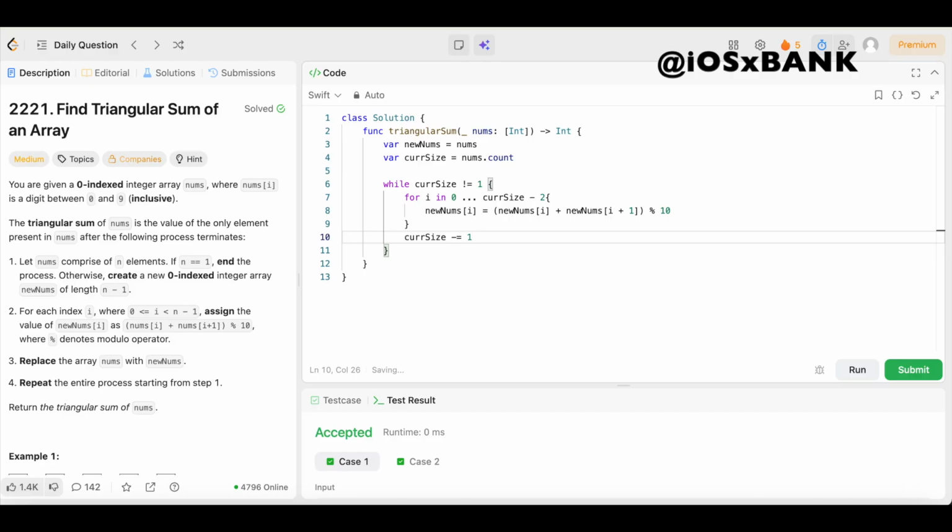Boom. Then when only one element is left, we're going to return it as the triangular sum by coming right here. And all we have to do is say return newNums[0].